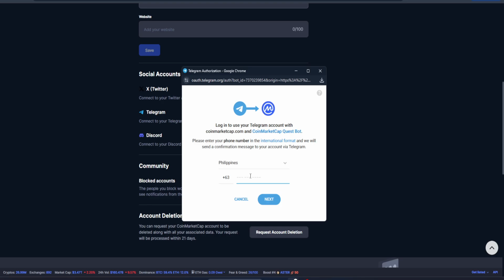CoinMarketCap might provide an on-screen prompt to guide you through linking your account directly. Keep your Telegram account handy on your phone or desktop to authenticate this connection when prompted. This connection is safe and enables you to access real-time alerts and updates about your favorite cryptocurrencies through the Telegram app. There you have it. You've successfully connected your Telegram to CoinMarketCap.